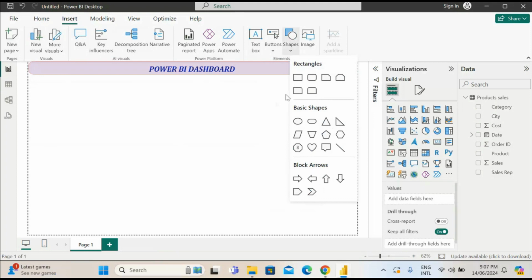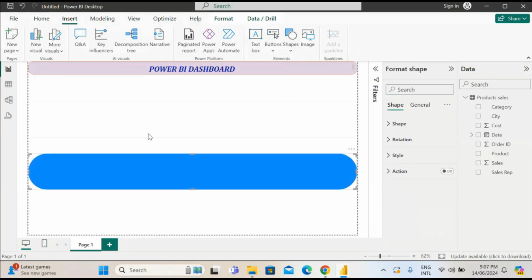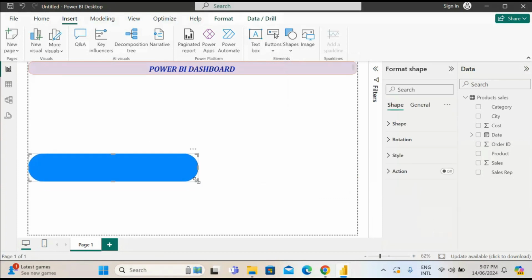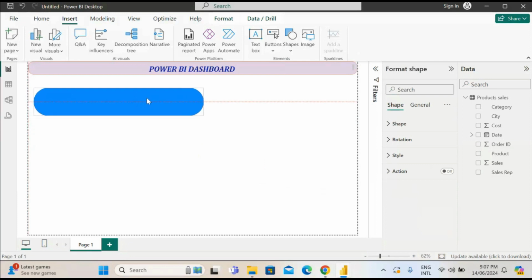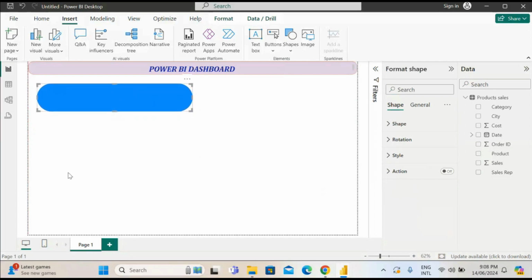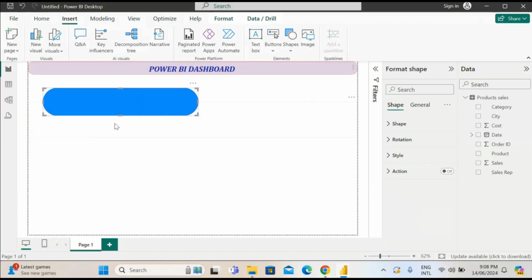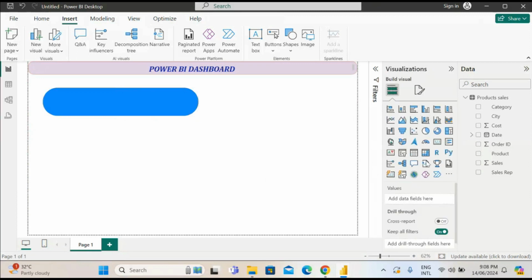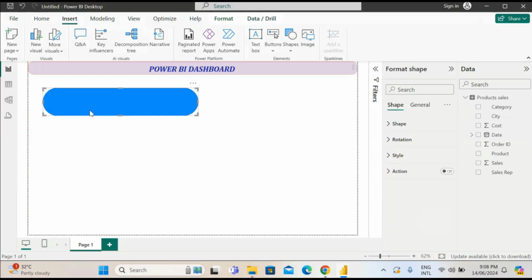A few shapes are reflected here. You can create whichever shape you want. For example, I'll choose this particular shape. When we are creating a shape, the format properties of the shape will open. When you click outside, they will not show. Only when you are creating a shape, the property settings will come.